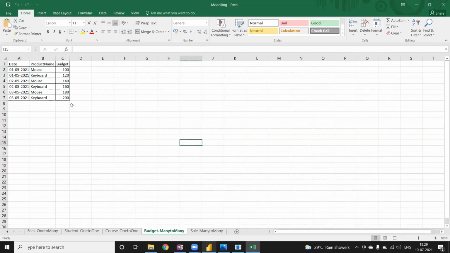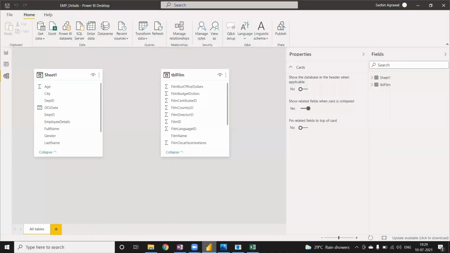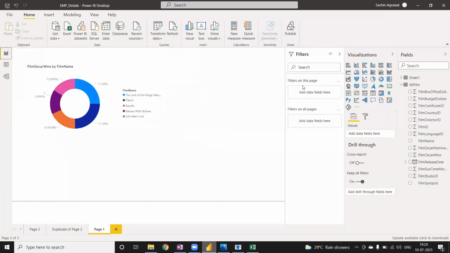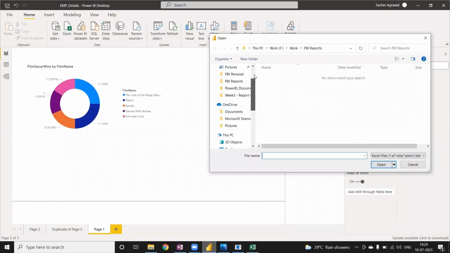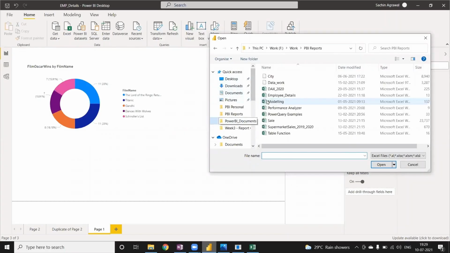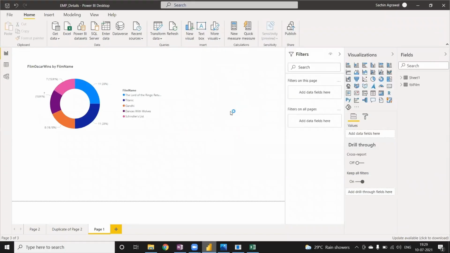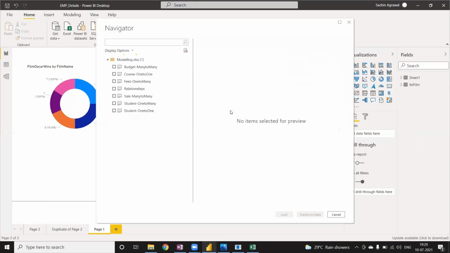Okay. So now let's do this on the Power BI side. Let's go over here, pull that data. So let me take the data Excel, and in Excel, we'll do modeling tab over here. Click on open. Once you open, we'll go one by one relationship. First, we'll go one-to-one relationship. So course one-to-one, and then I have student one-to-one. So these two tables we require for one-to-one relationship.